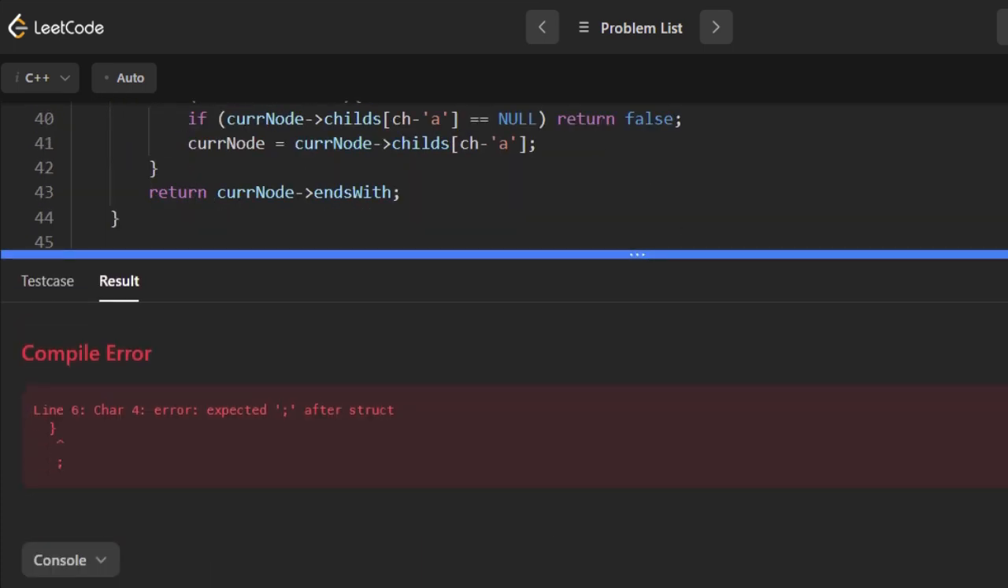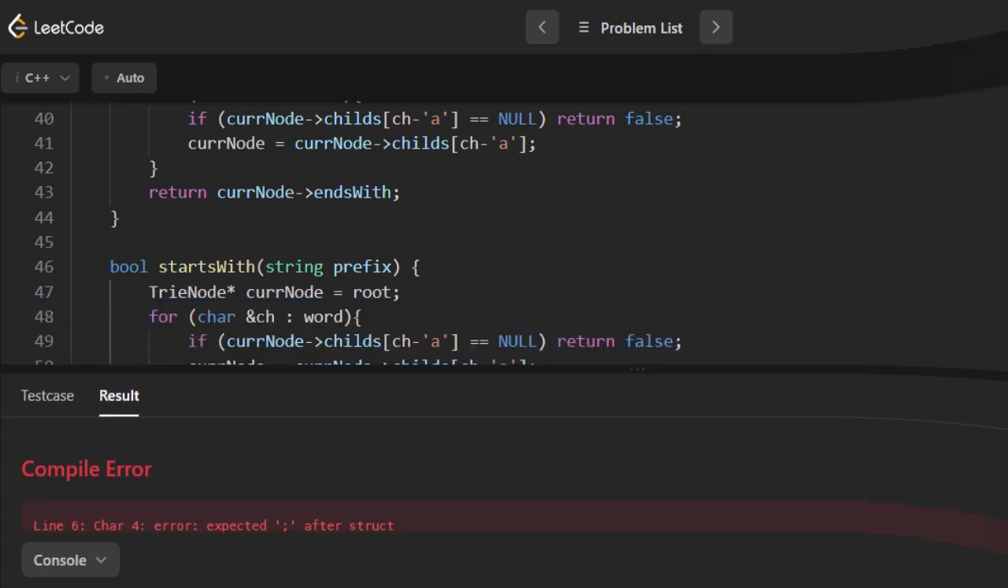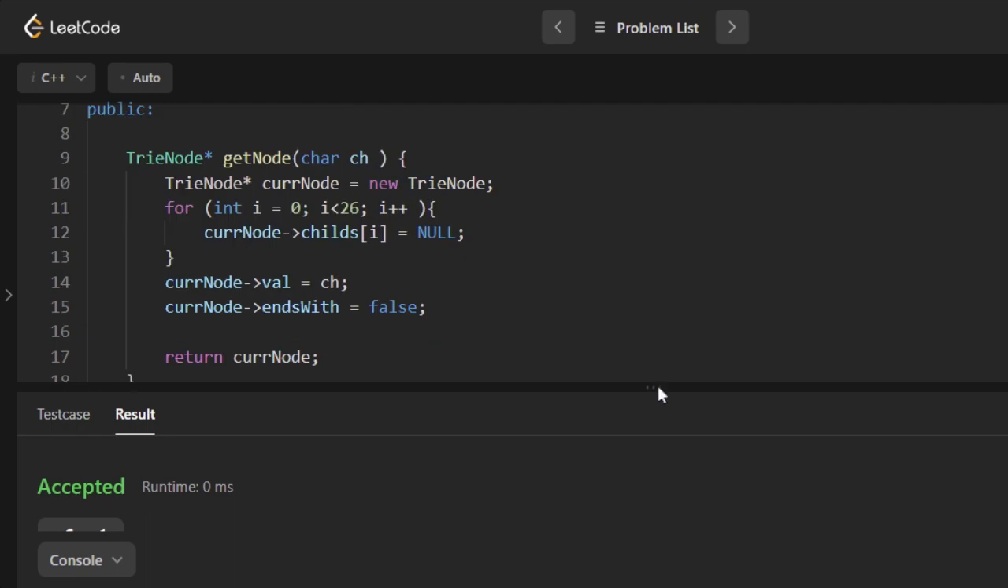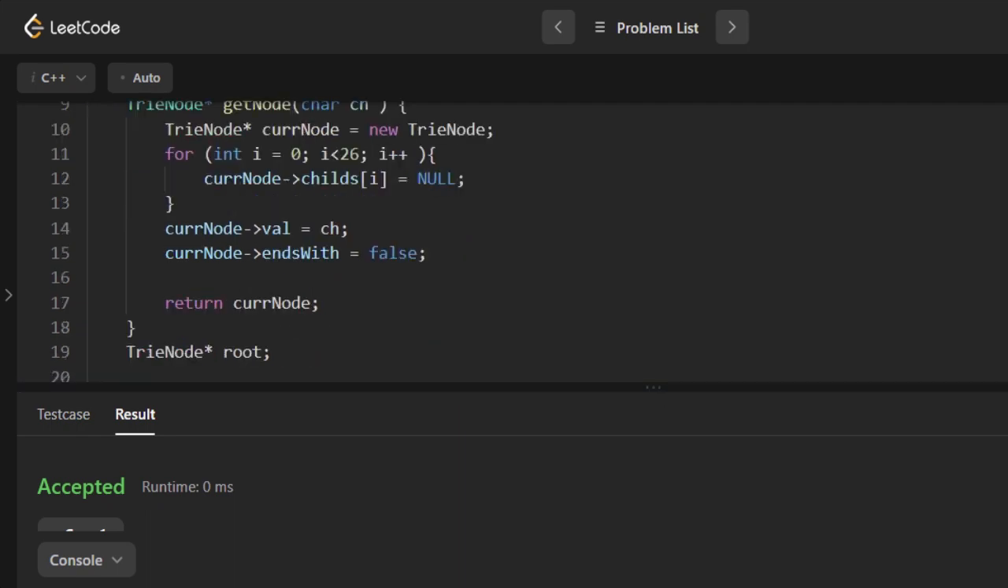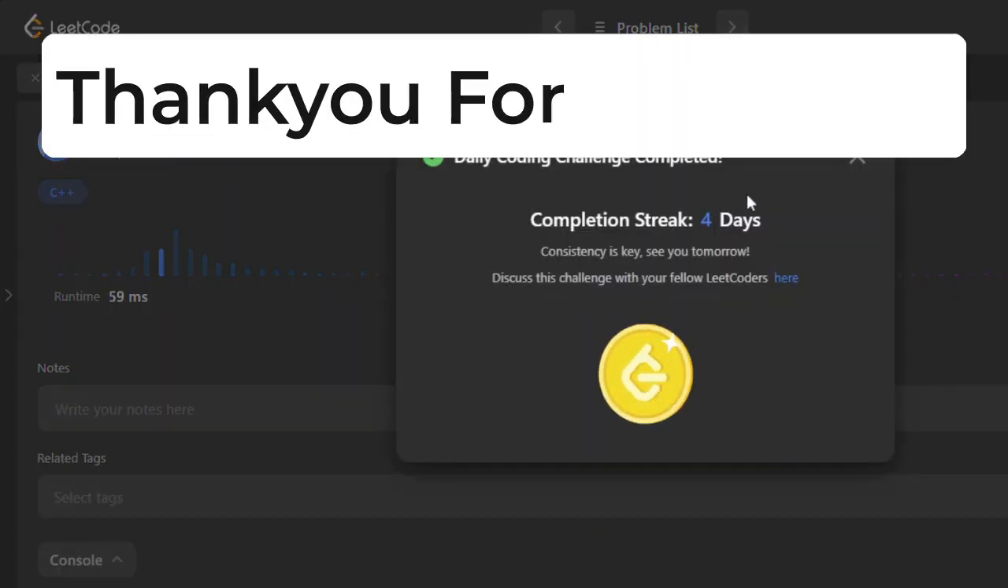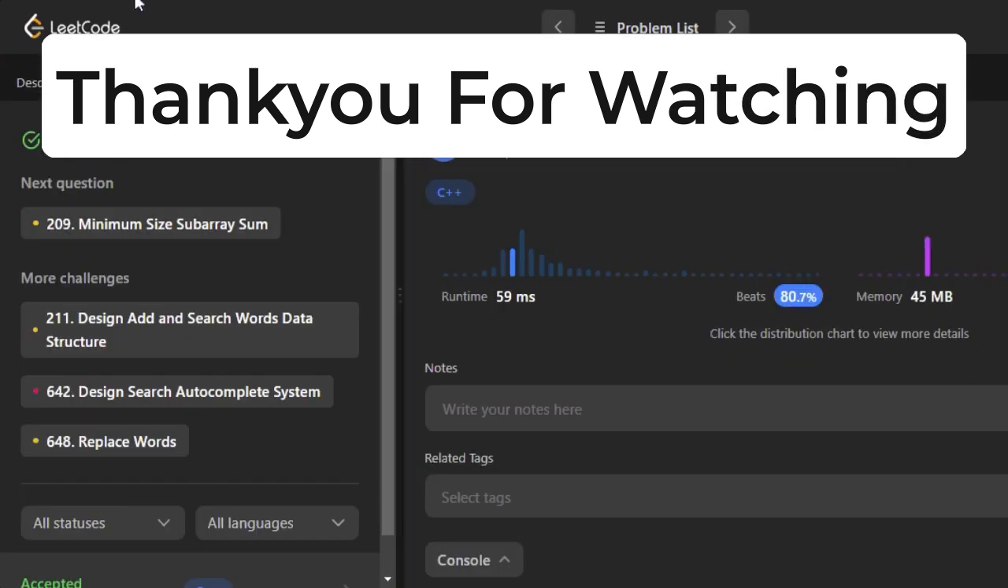Okay, so we have some compilation errors. Let me correct them and get back. We had a few spelling mistakes and a few missing semicolons, and now I've run it. It is accepted. And one thing was missing: we need to return our current node as well. We need to get the node, so we need to return it. I was missing this return statement. So let us just submit it now, and it is accepted.